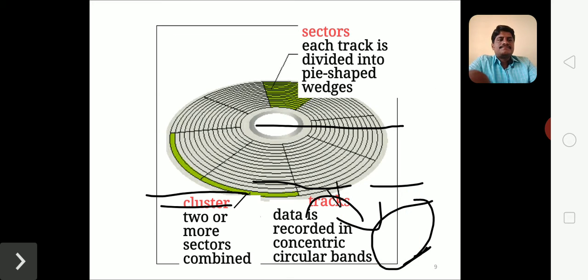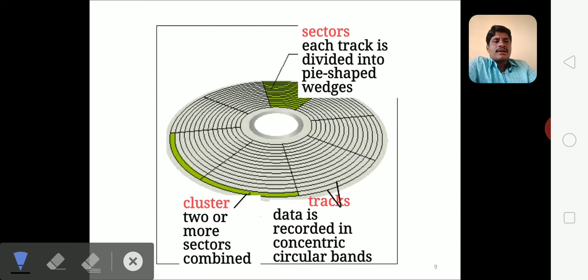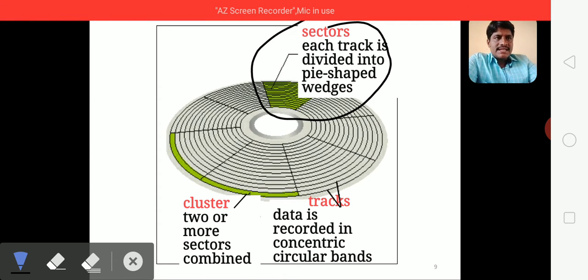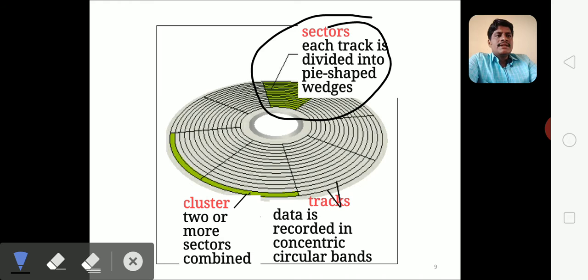Next, coming to the sectors. Usually if I take this particular device, I told you it is a circular plate, and this circular plate is divided into a number of identifiable parts. So, if I consider this part first, it is a sector. Each track is divided into pie shaped wedges. So, what is a sector? It is a pie shaped wedge, which we call a sector.